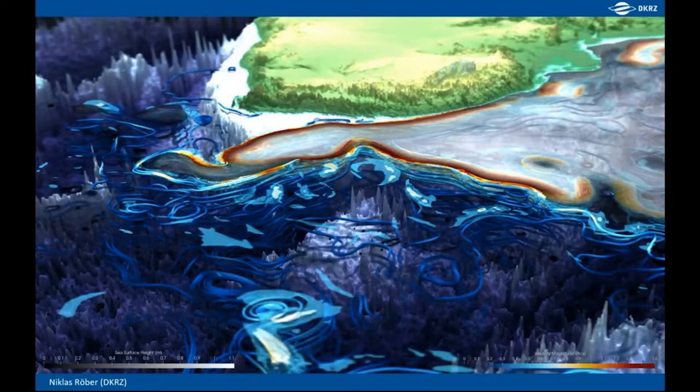And what you see here is the Agulhas current and the streamlines at different depths. And then you also see the surface that shows you the sea surface height. And you see how the water from the Indian Ocean is twirled around the Agulhas current.